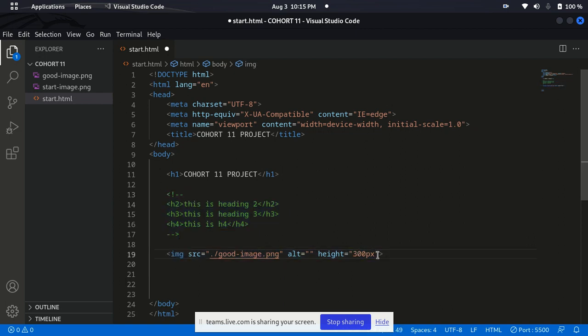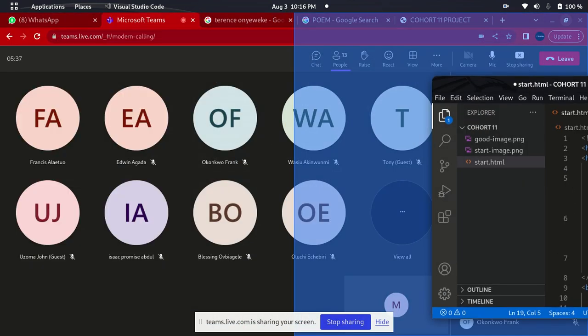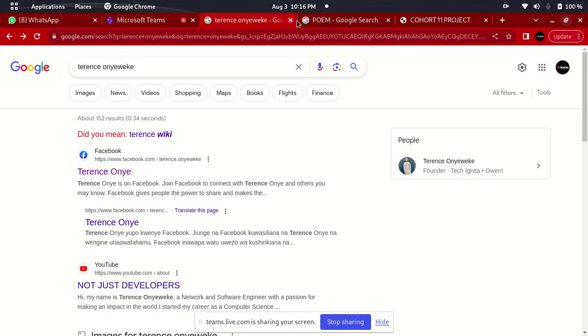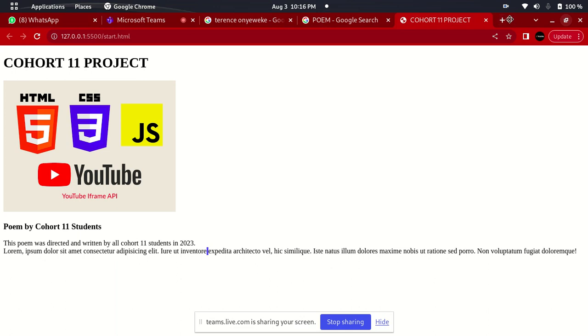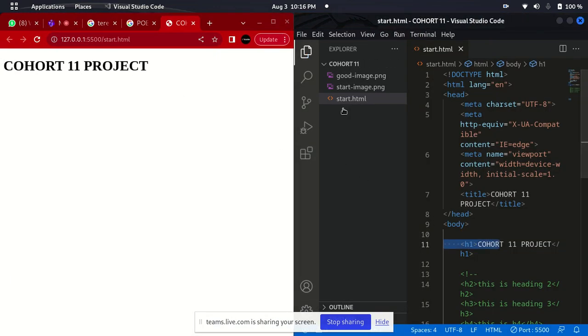So with image, let me remove all of this and make my screen smaller. So we go to live server here. Okay, I'm going to refresh this. Okay, this is where we are.